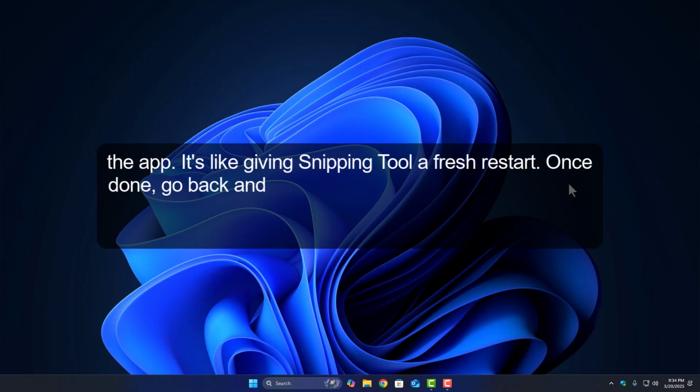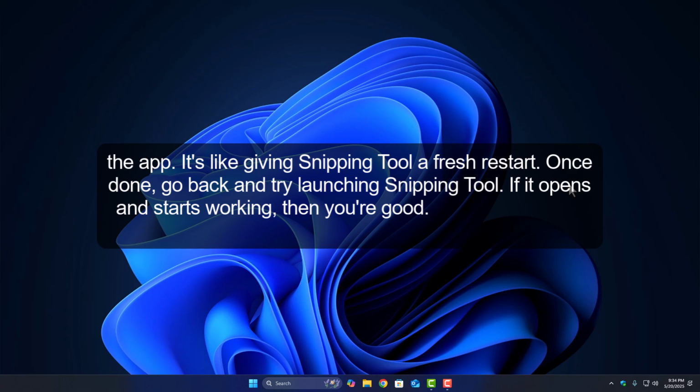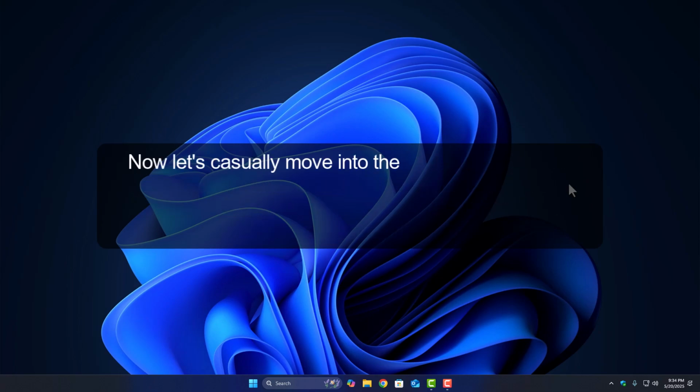Once done, go back and try launching Snipping Tool. If it opens and starts working, then you're good. If not, don't worry. We're just getting started. Now let's casually move into the next thing that often causes this tool to fail.